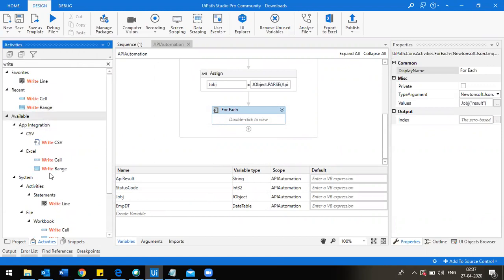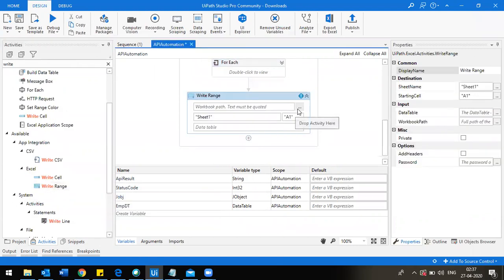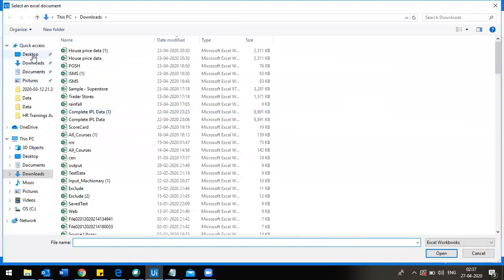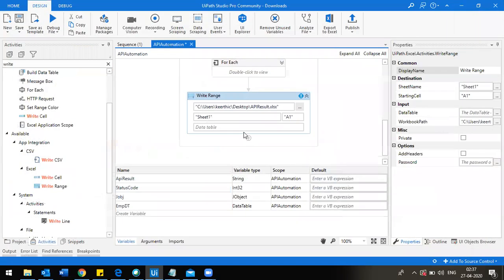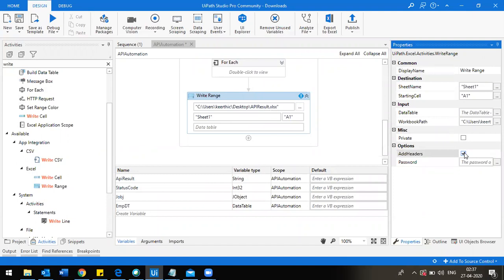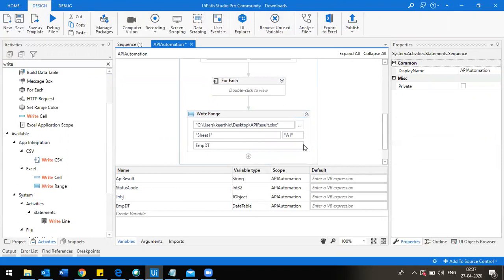So for that I'm using write range activity of workbook related activity. Just drag and drop that, and I'm going to give the path. Okay, so this is my Excel. And also I want to see the headers in the Excel file. So that's why I check this tick box. And what is my data table? My data table is employee data. So I'm going to execute this.